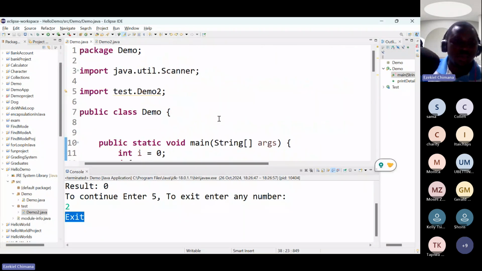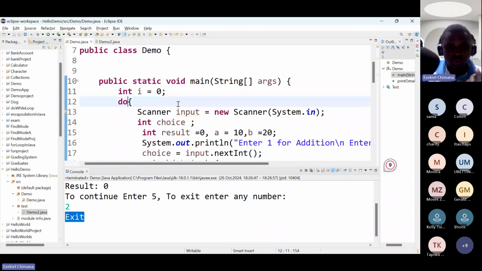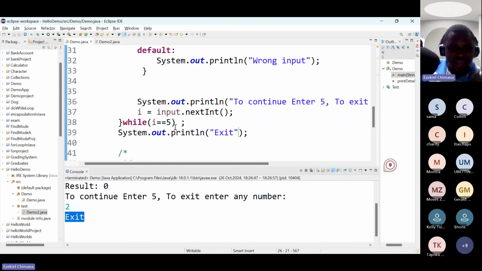So guys, I've put the do, and then I'll do this code. As long as i is equal to 5, I'm going to keep on doing this work. So as long as you are putting 5, it will keep on looping this code. But if you put any number, because we are just putting the condition that i must be equal to 5 for us to keep on looping, then boom, it exits. So that's what it is with the do while statement.